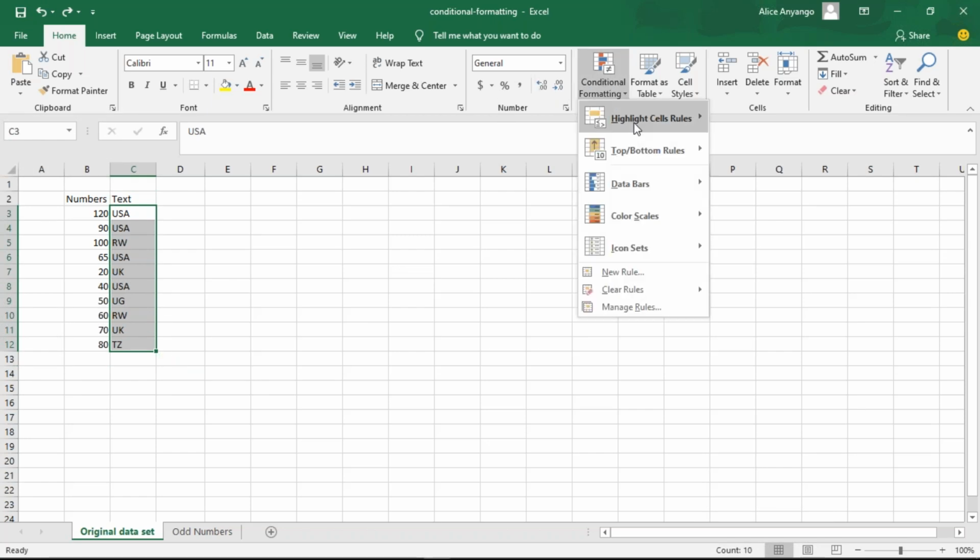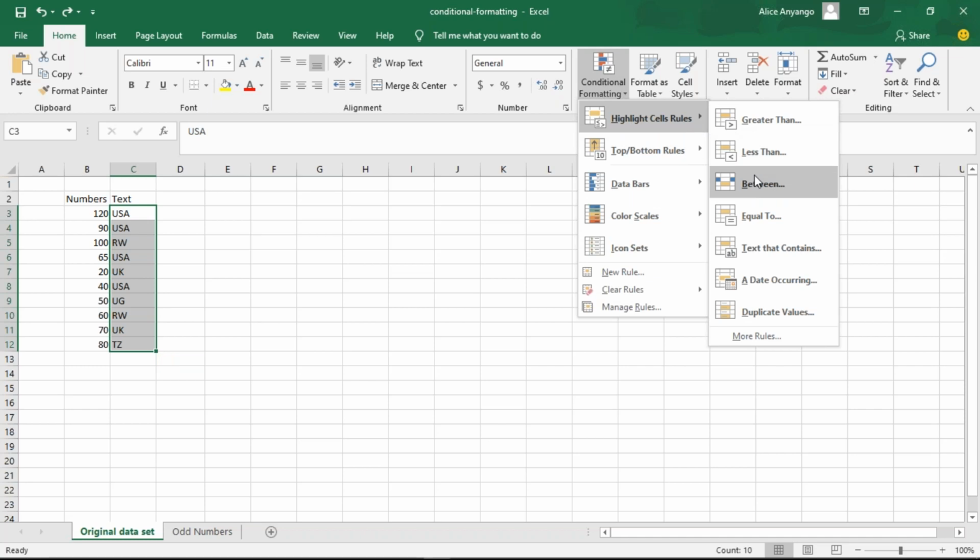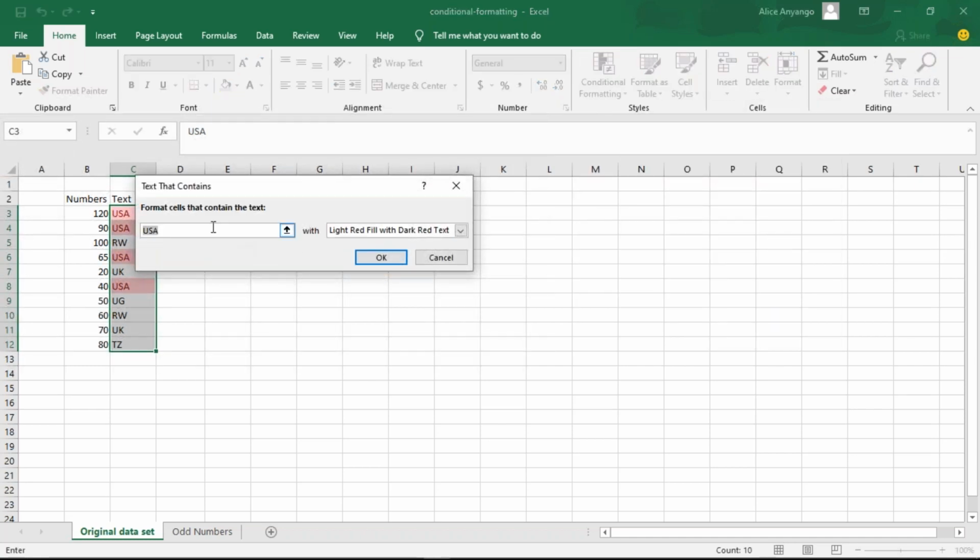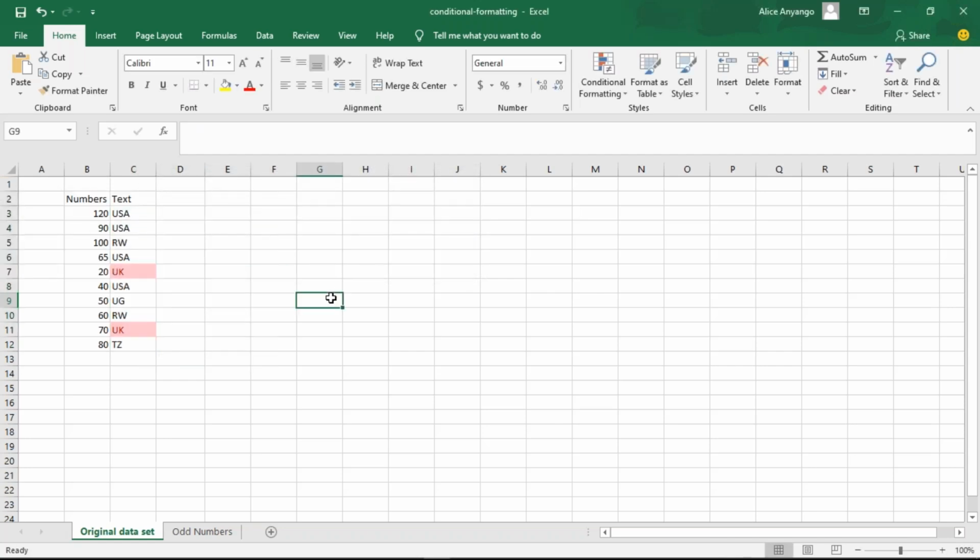I click conditional formatting, highlight cell rules, then I say text that contains. I can say, for example, USA or even UK. Then I click OK. So it will be able to conditionally format the cells that contain UK. So there are two.